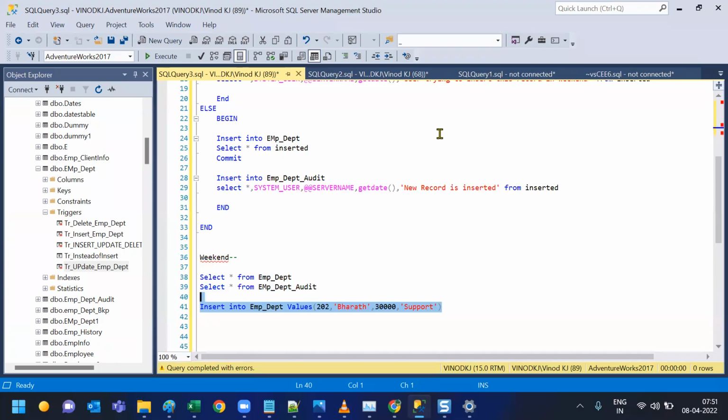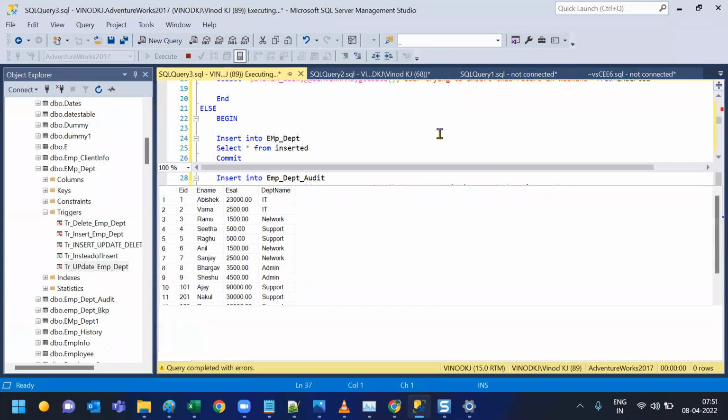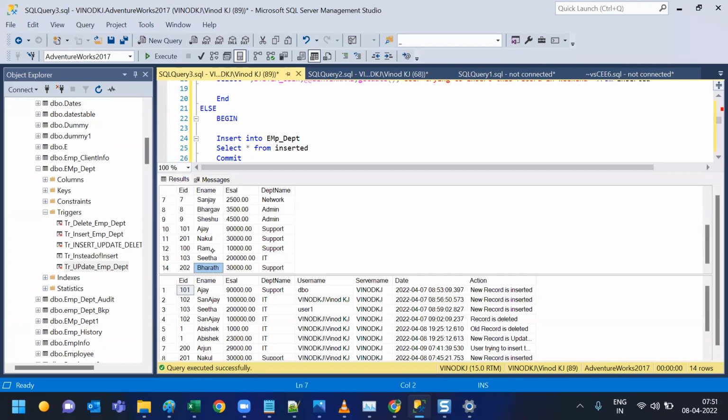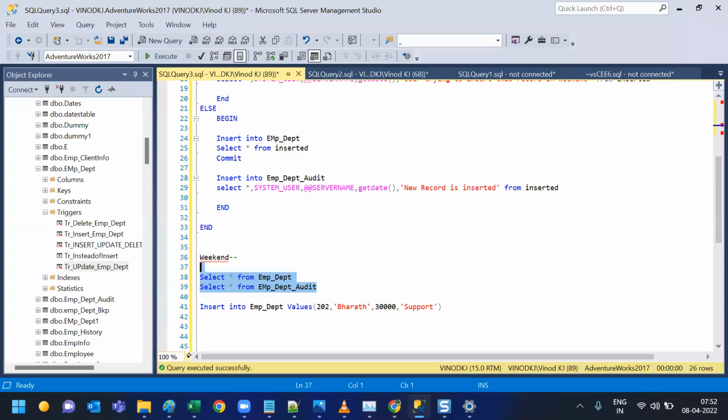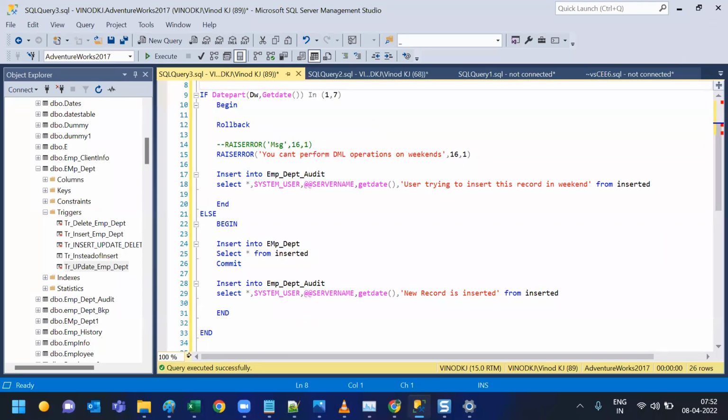Okay. Now let's see whether this change will be there in both the tables or not. Can you see now? This record is there in the main table. Also, it is maintained in the audit table. Are you clear? Yes, sir. Okay, let me know if you have any questions.